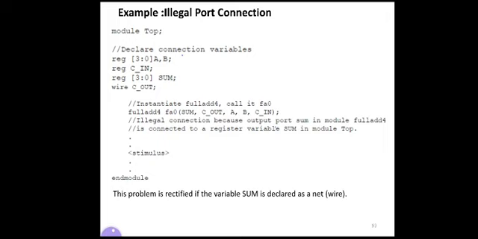To avoid this, to solve this problem, the variable sum must be declared as a net, that is nothing but a wire. When you declare sum as wire, the problem will be solved.